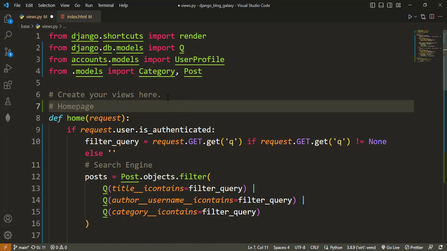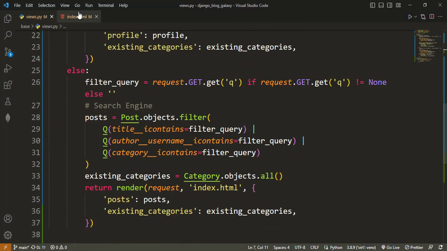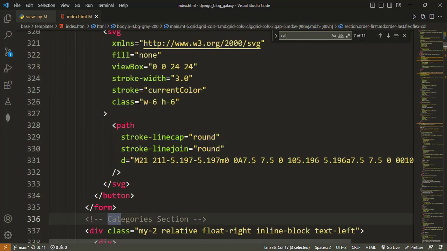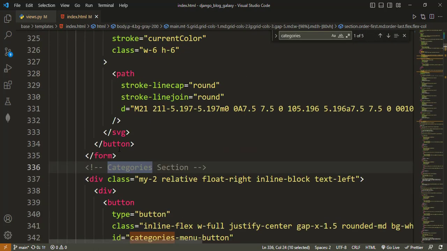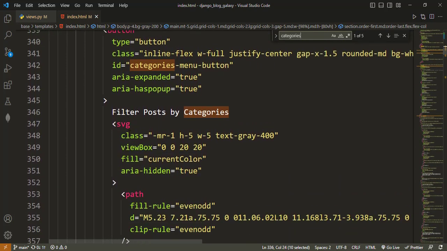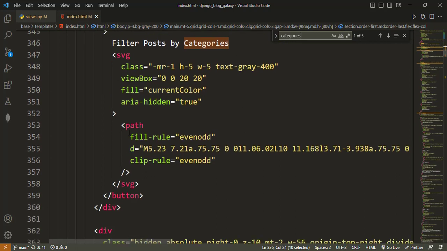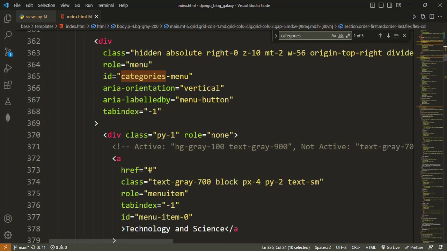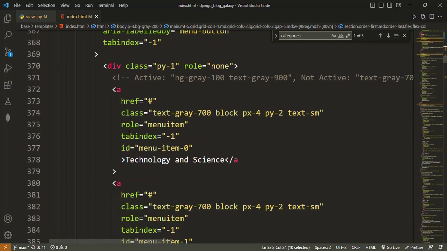Home page. Okay. And then inside the index.html, we render the categories like this. Let me do Control F, categories. Okay, takes us to the categories section. And then CSS filter by categories. I want the place where the categories show. So here, can get rid of this.